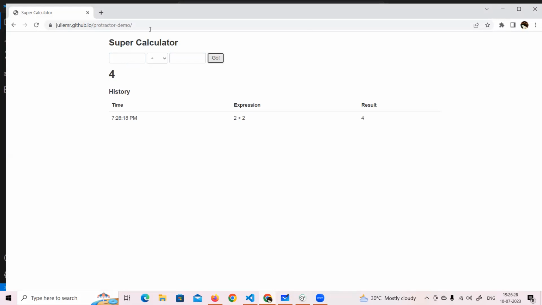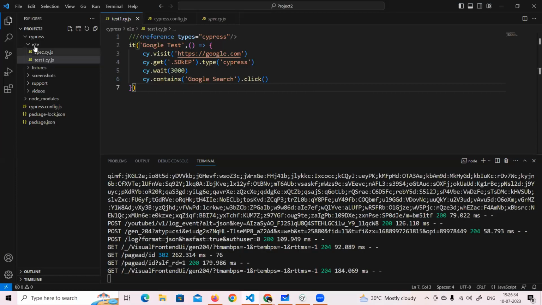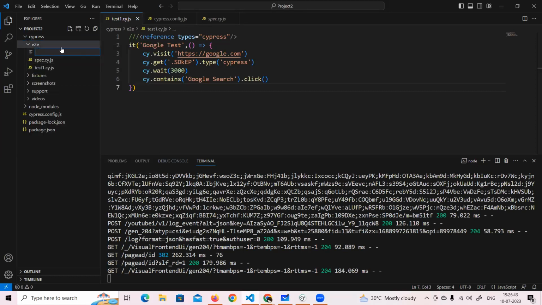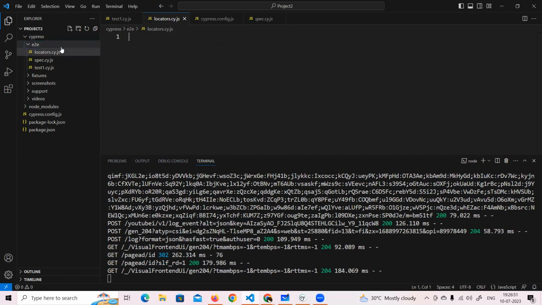Okay, so let's quickly take a new test. I will create a new test. I will go to this E2E folder and right click, create a new file, and I will say locate as dot cy.js. Right. Now I'll try to write the test.